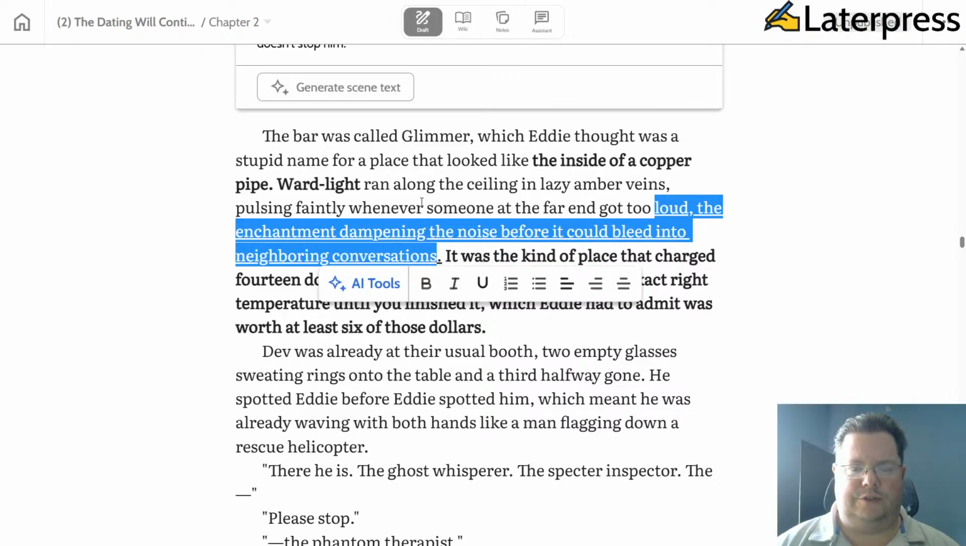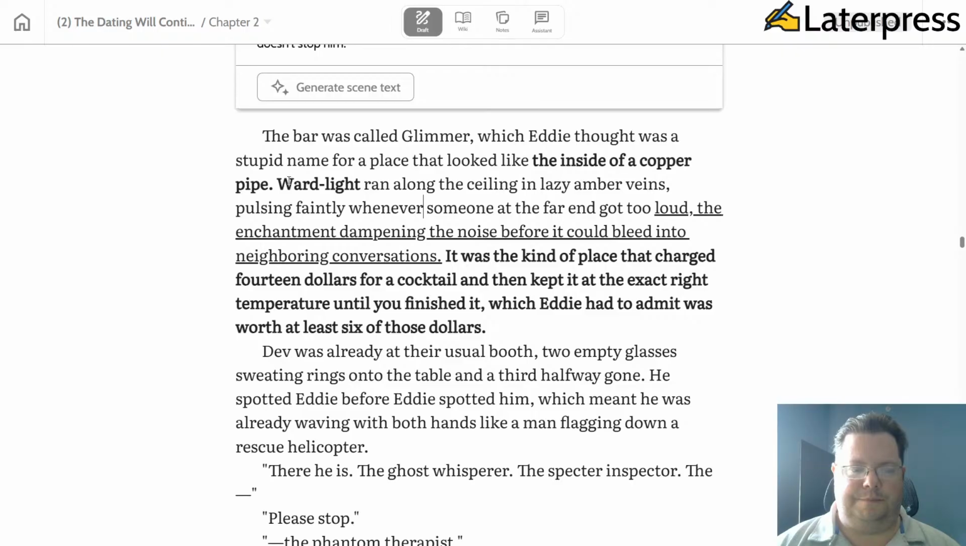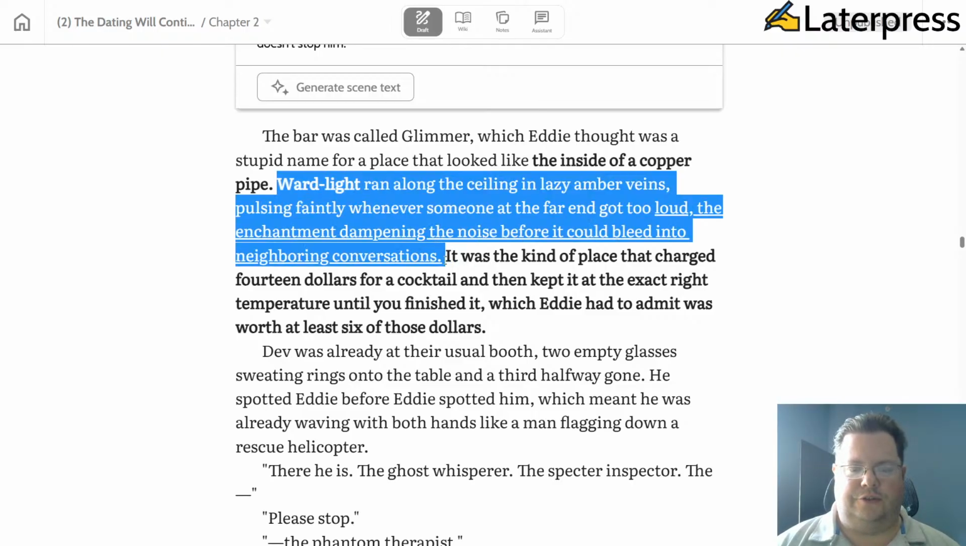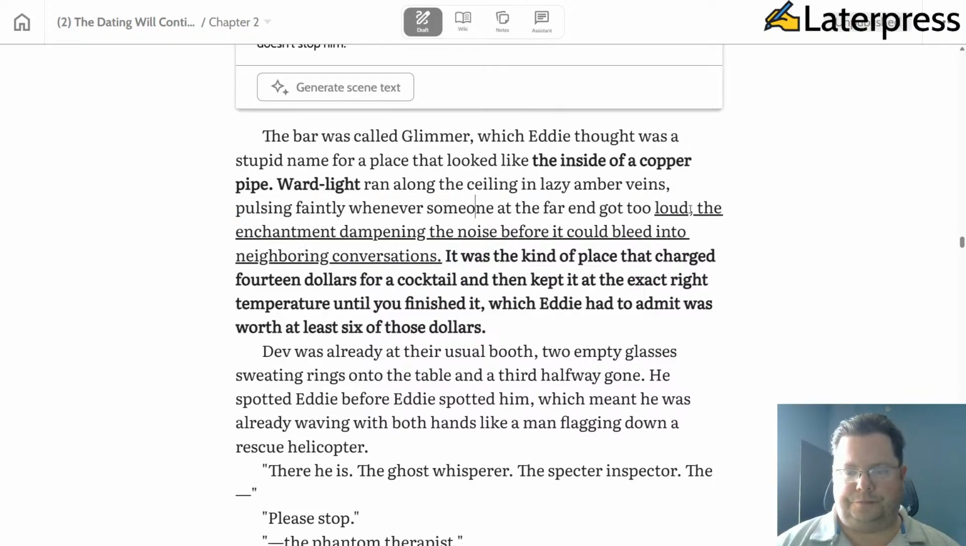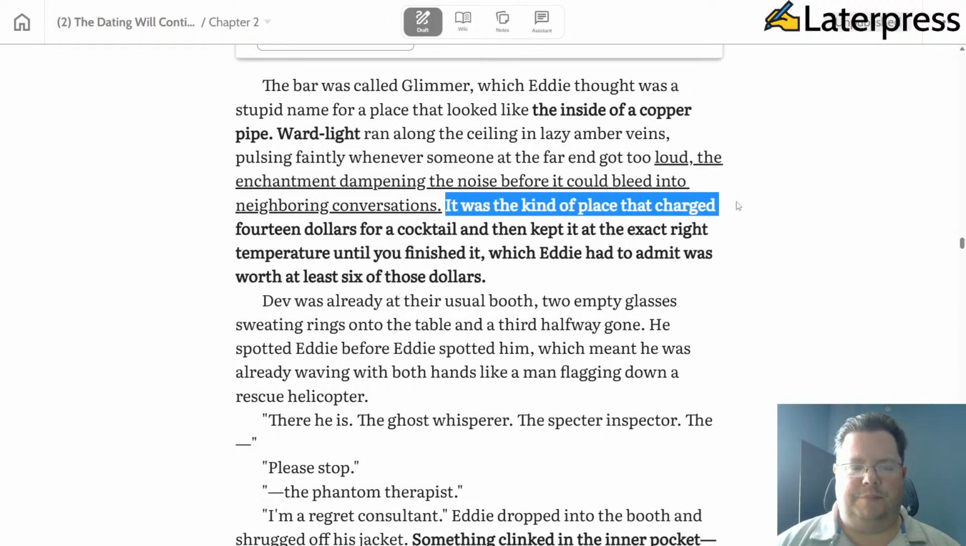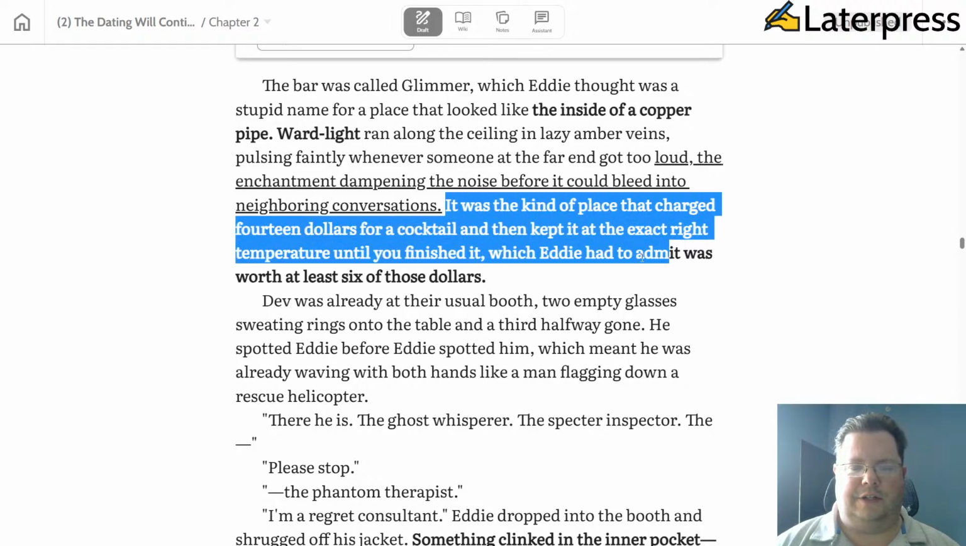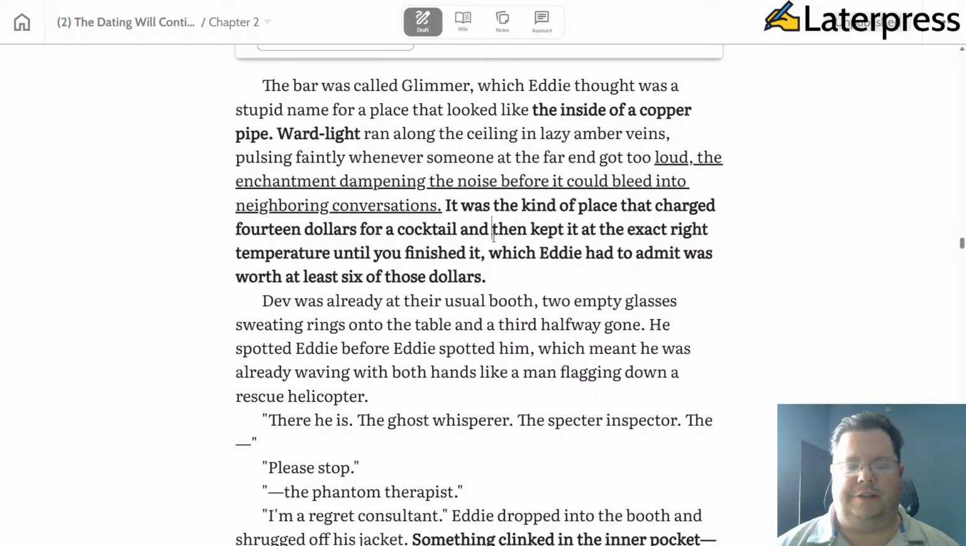And then I underlined this part here, "the enchantment dampening the noise before it could bleed into neighboring conversations." Nothing wrong with that per se. I just think this whole sentence is too long and that needs to be broken up. We need to have ward light and noise dampening enchantments be two different sentences, two different ideas. And then "it was the kind of place that charged $14 for a cocktail." I don't hate the image of mentioning that the cocktails are expensive, but that's not at all how I would phrase that. So I could keep the spirit of the idea, but that is something I would want to change.